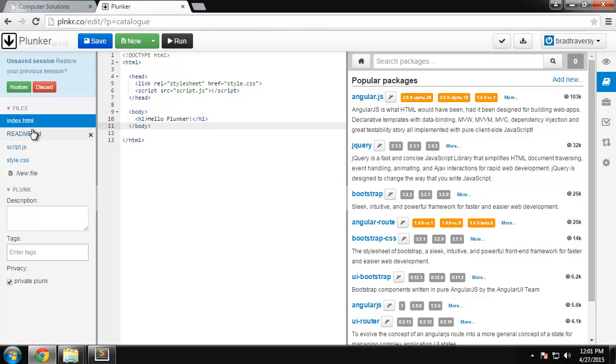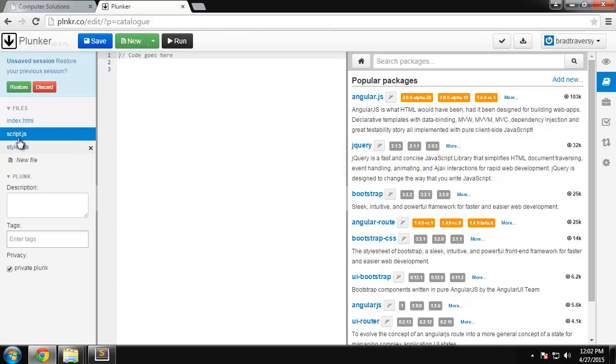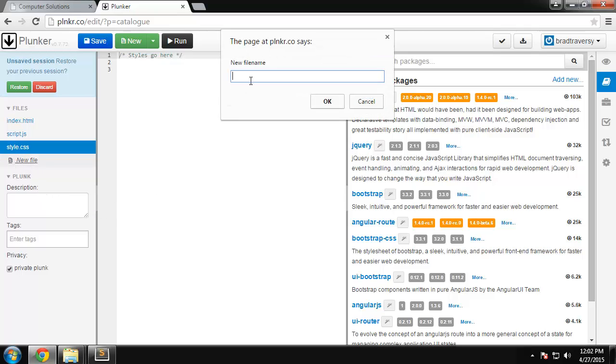Alright, so if we look on the left here, these are the files that you're provided with by default. We don't need a README, so I'm going to get rid of that. We have an index file which has just the basic HTML5 layout, a script.js file which is empty, and a style sheet which is empty. First thing I want to do is bring our resources into our file structure here. As far as I know, you can't just drag files over and upload them, so we're just going to create a new file.